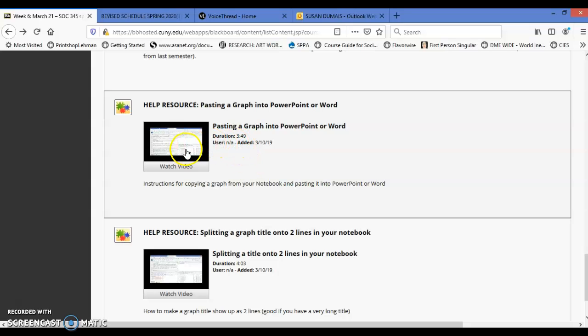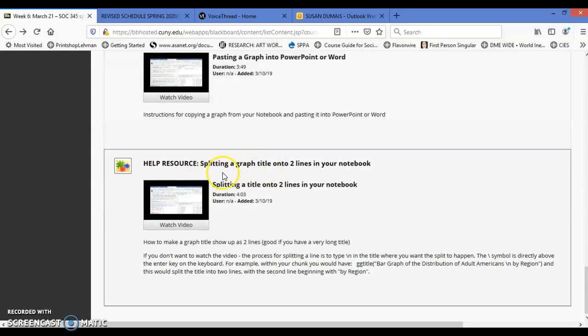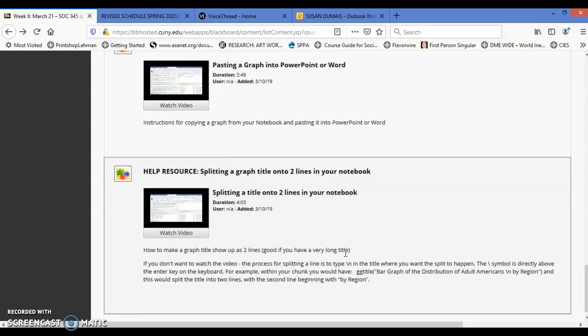I also have a help video for how to copy and paste your graph from R Studio into PowerPoint or Word, and then how to split your graph title onto 2 lines so that you can see the whole title.